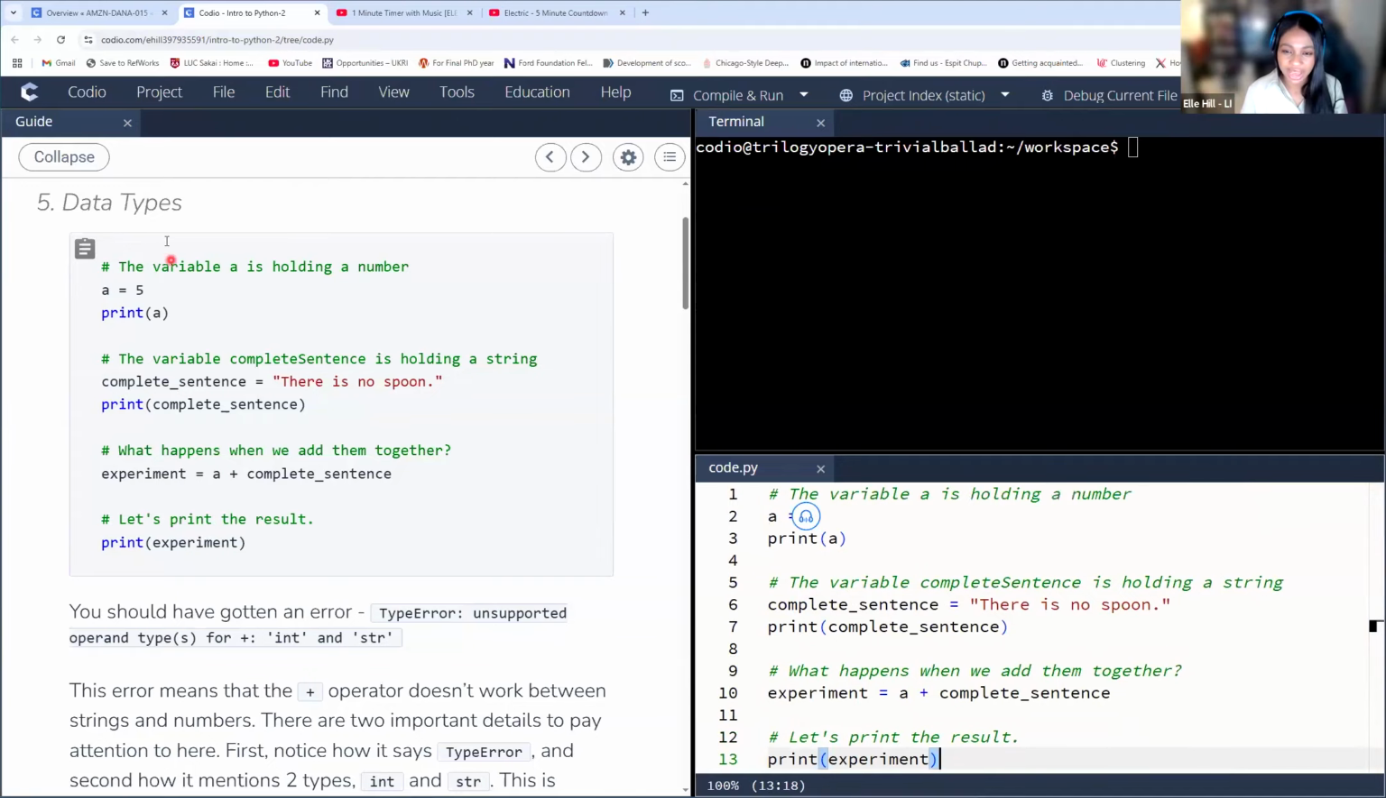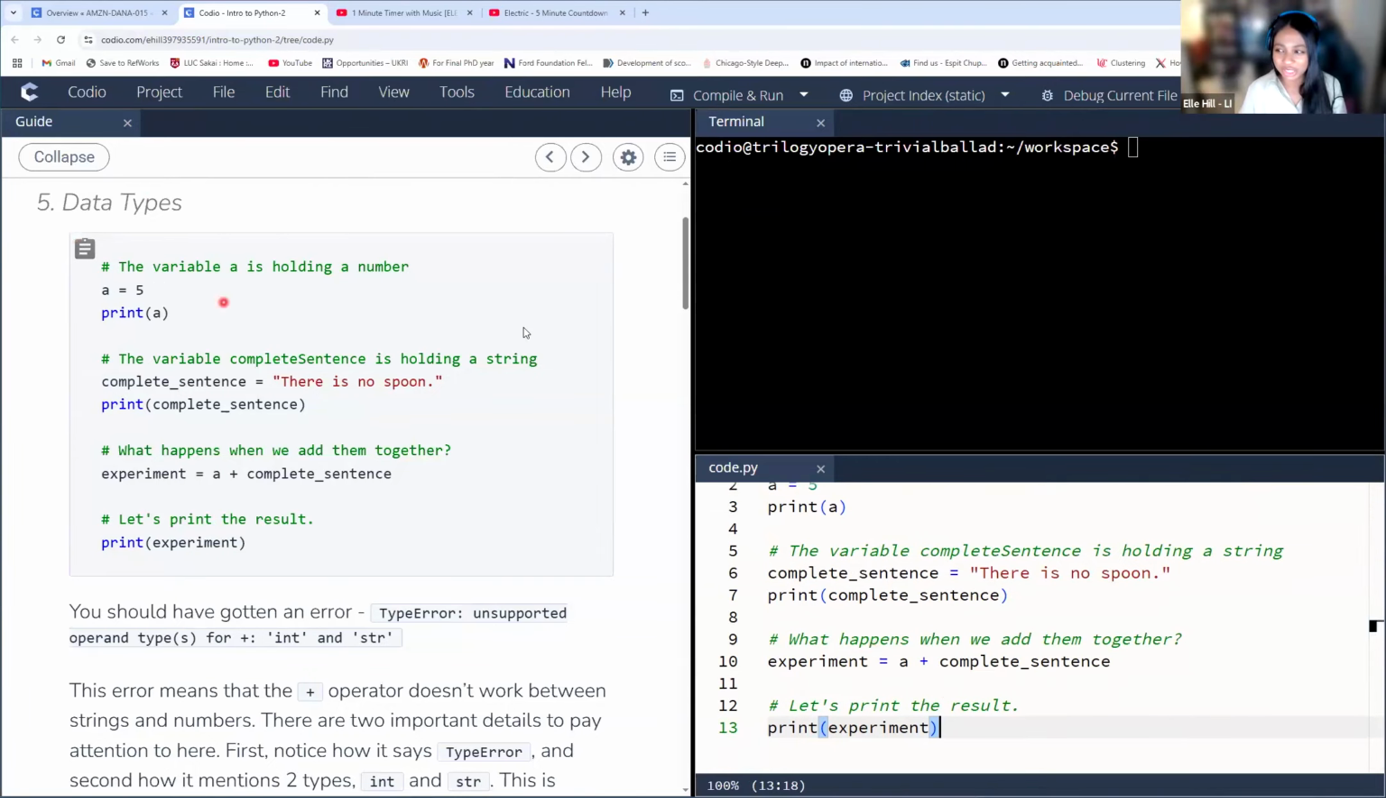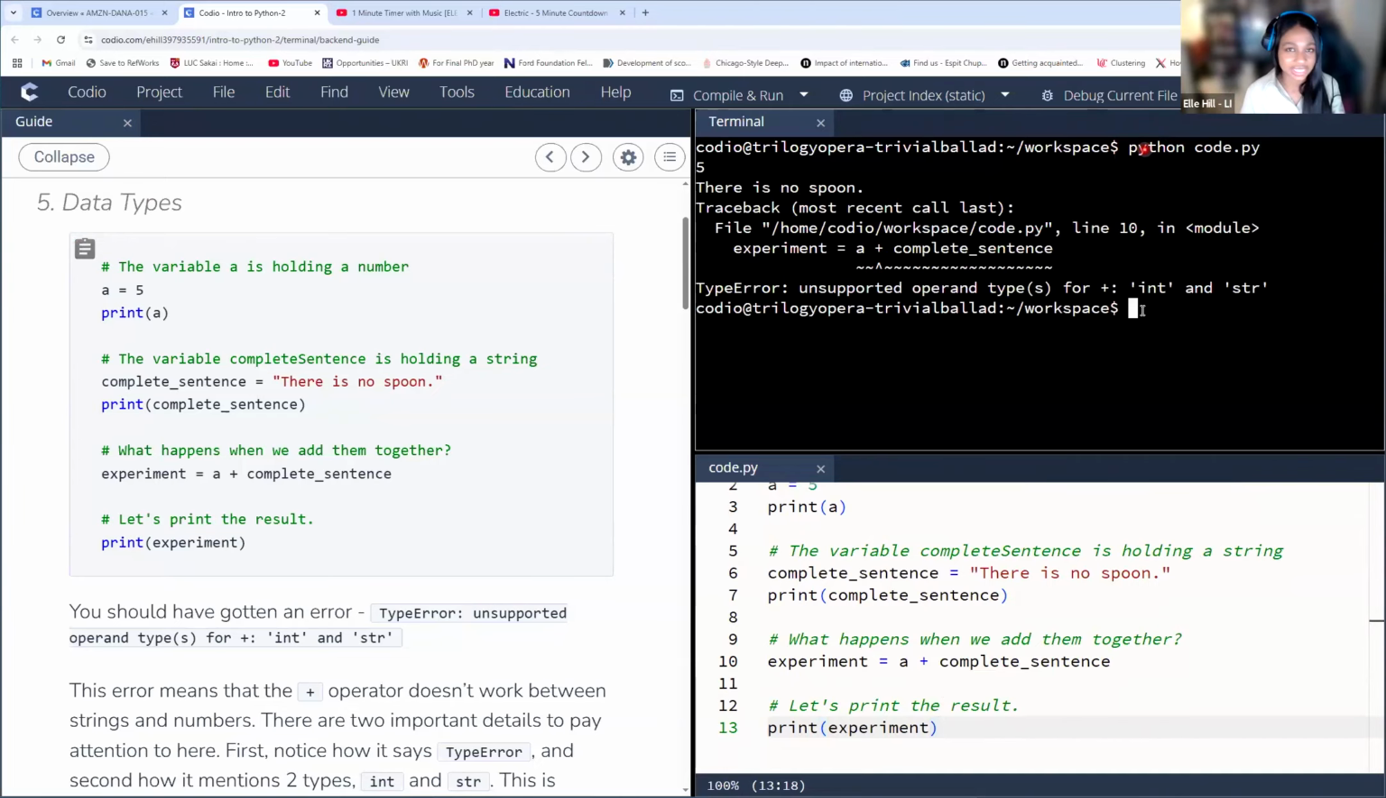Again, just copying what I have right here. If your copy isn't working, don't worry about this too much. And now we're going to run this. So python code.py, and you see it is not happy.